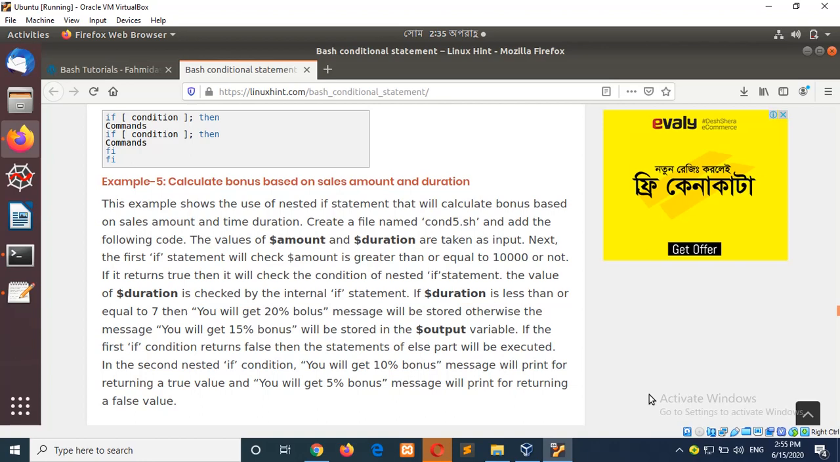In this way, you can use conditional statements in your bash script. Hope this tutorial will help you to use conditional statements properly in your script.